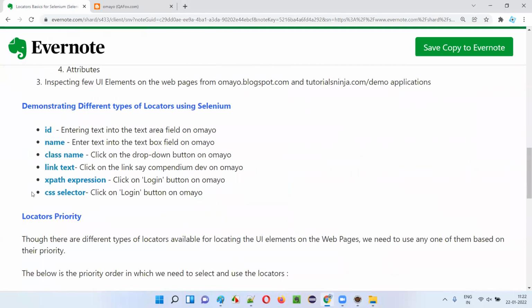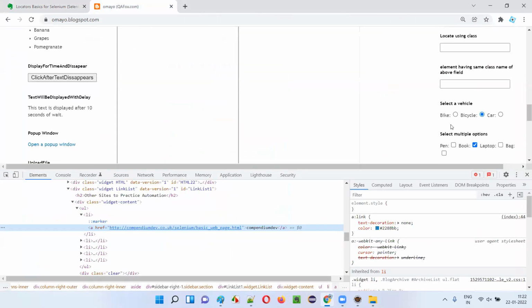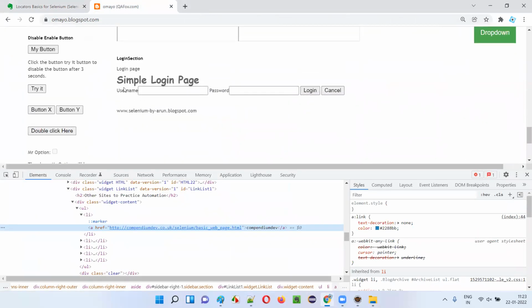Okay, next one is the XPath expression. I'll show you that first, and after that, I'll show you the CSS selector. So guys, there is a button on this page. You see there is a login button under the simple login page section of this omaya.blogspot.com website.